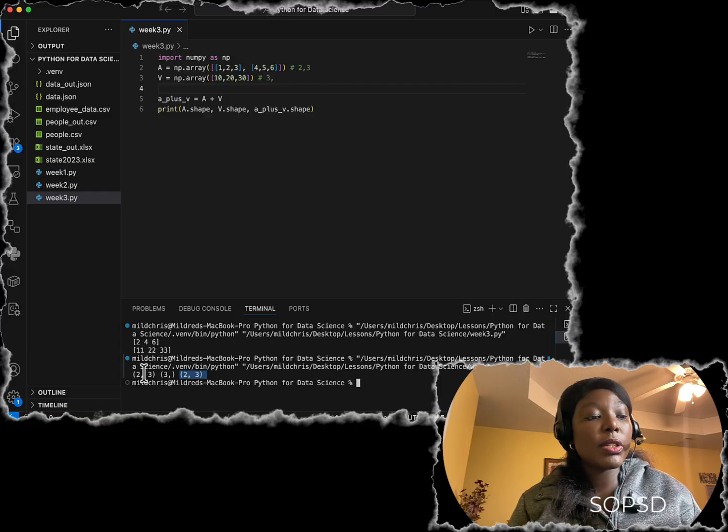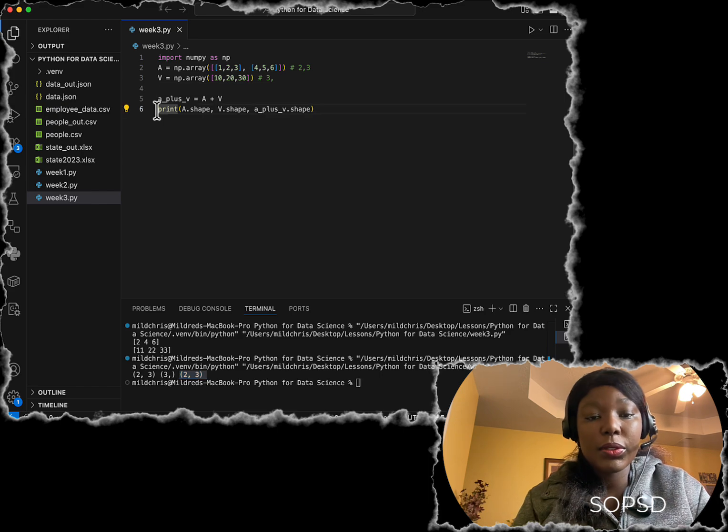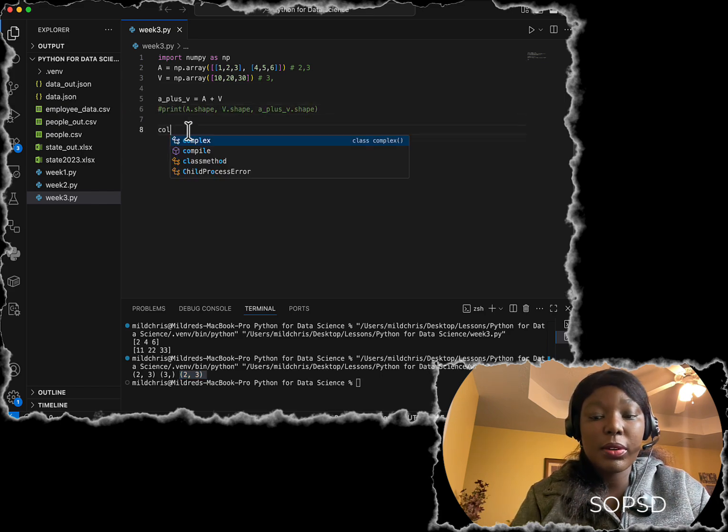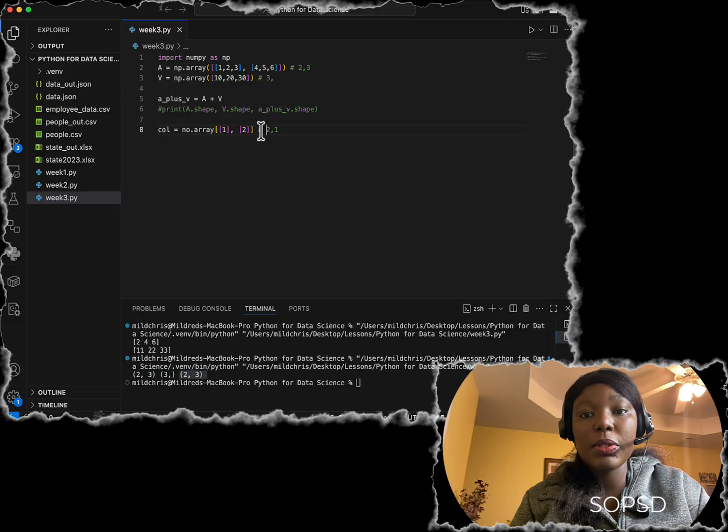Okay? So this one is like we are broadcasting row wise, but if we do column vector broadcasting, let's say we have a column. I'm going to remove this. Let's say col is equal to np.array, and here we have a 2-dimensional array. This is 1 and this is 2. Let's do it like that. So the shape of this one will be 2 1. When we do the shape, we are looking at the number of rows and then the number of columns.